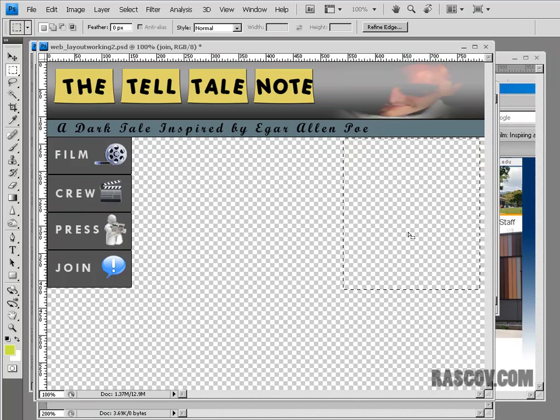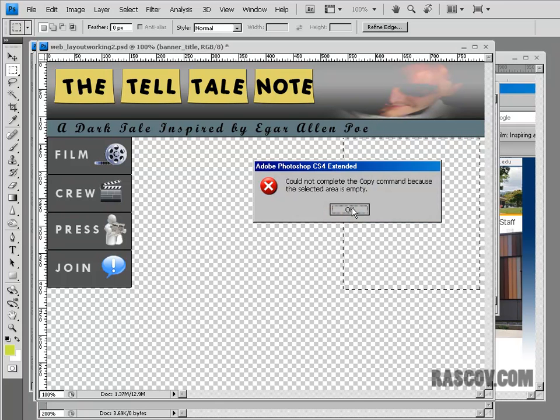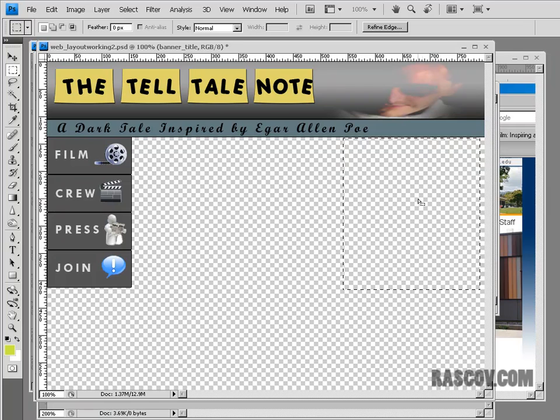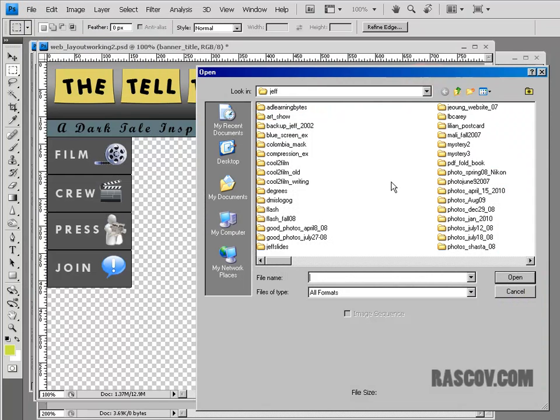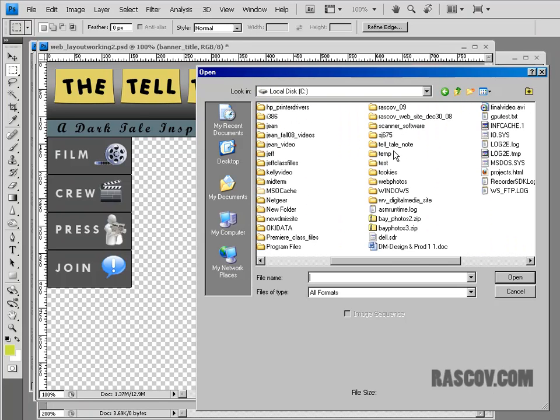So I could draw a box like you see there, and if I had some data in there, I don't know if it's going to let me copy. Yeah, there's no, it's transparent right there. Well, I could bring in a photo and then crop it to the size I want. So if I hit File Open, let me open a picture up. If I can find it.